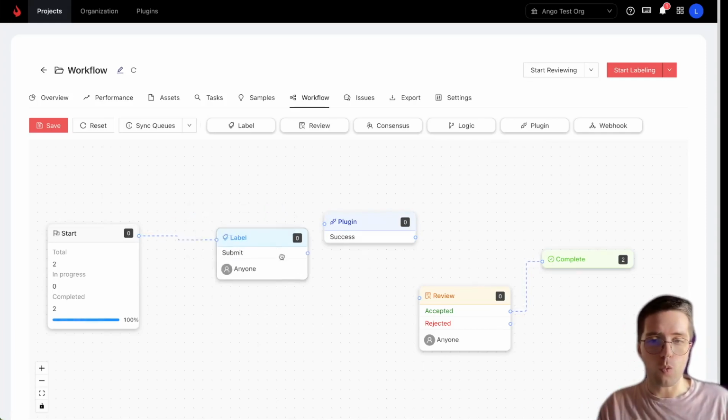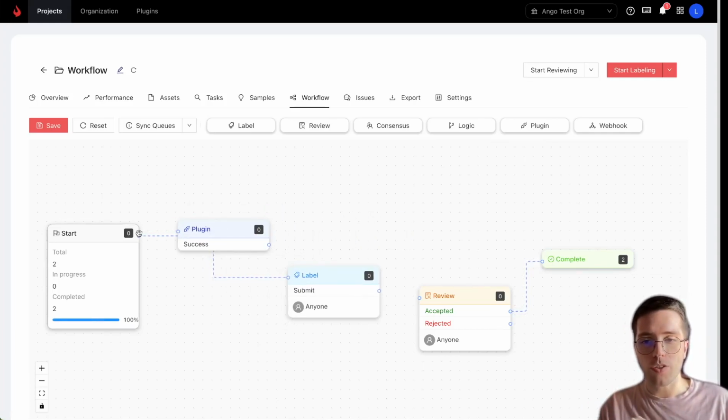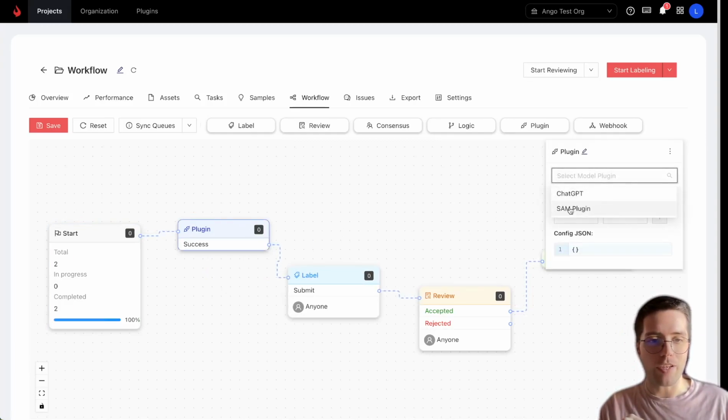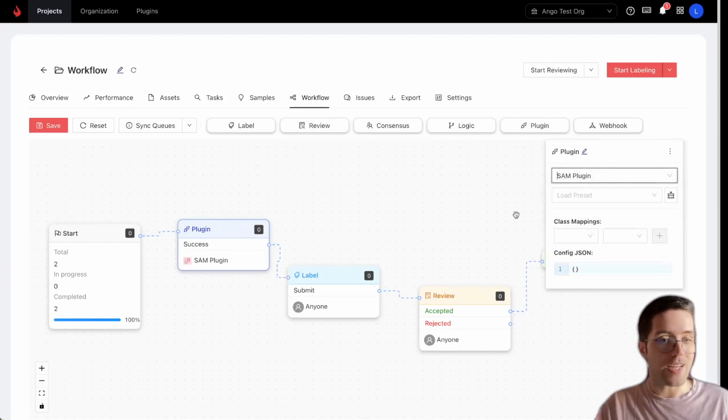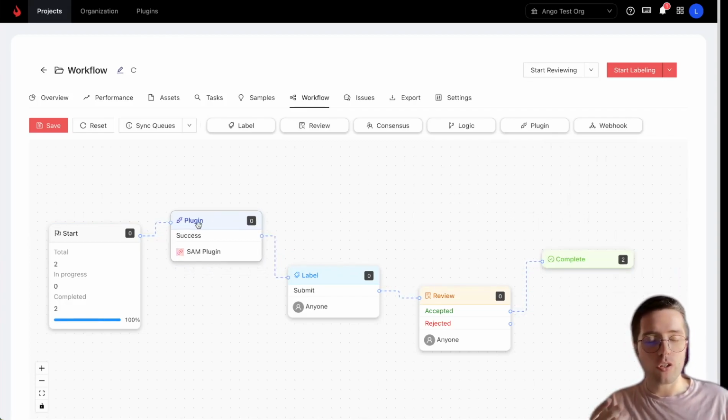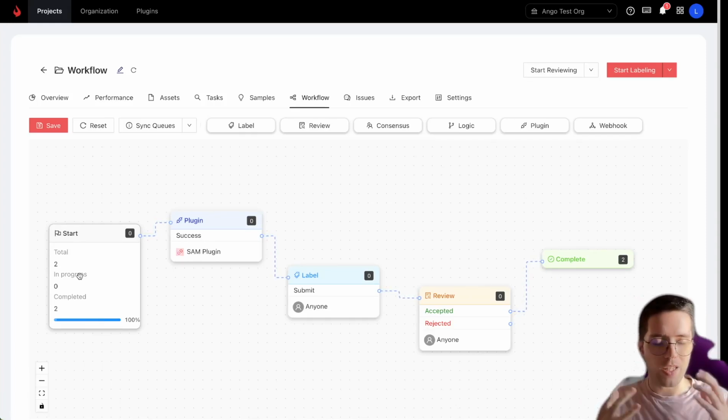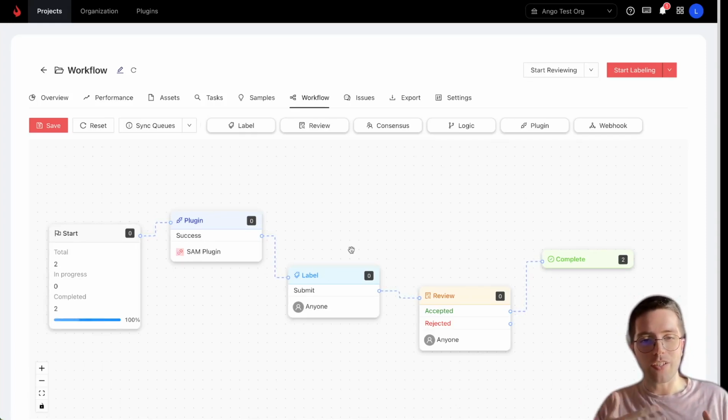So for example, you could have a plugin process every single task, every single asset that gets uploaded into Ango Hub, and then send it to label. So what this will do is, let's assume, for example, I have a SAM plugin, Segment Anything Model. This is a machine learning model that segments images as they see it. So what will happen here is I will upload new assets to Ango Hub. They will be pre-labeled by SAM, and then they will be sent to the labeler. So the labeler doesn't have to start from scratch. They can start with what the machine learning model has already created.